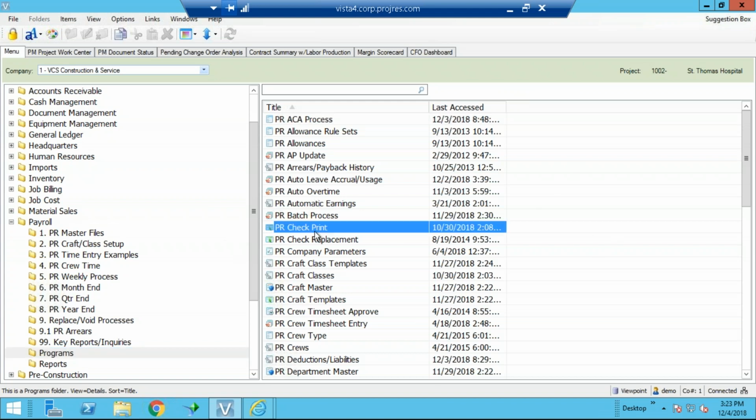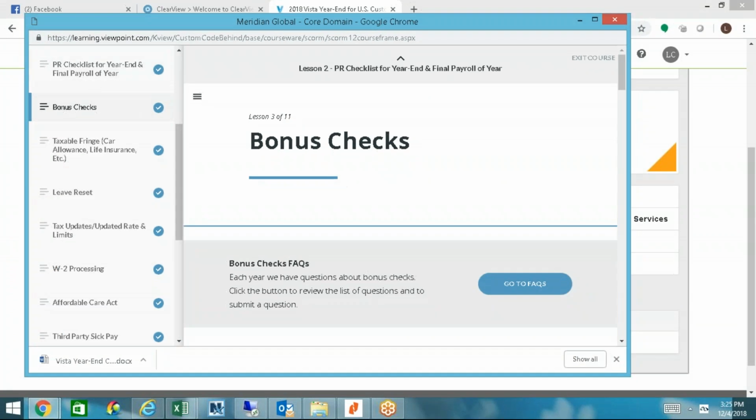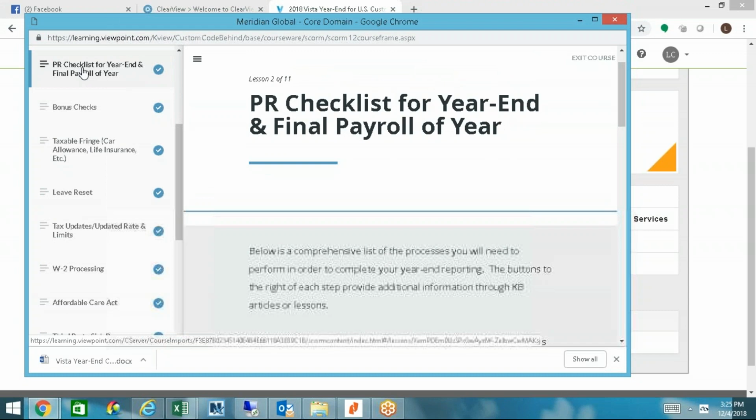Leslie, will you tell me exactly where you are? I was late getting into the webinar. Oh, that's okay. So we're in a couple of places. We're going back and forth, but right now everybody's supposed to be logged into Clearview and kind of following along as we talk about some of these items on this checklist.